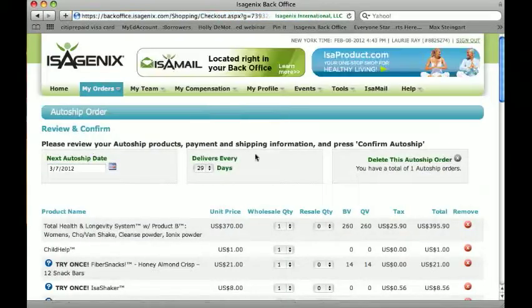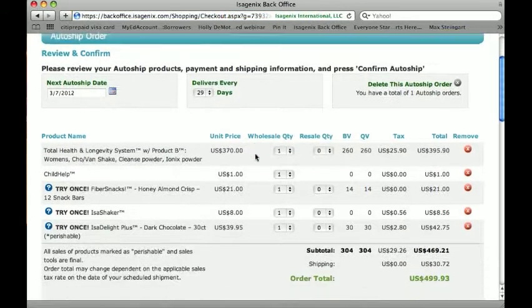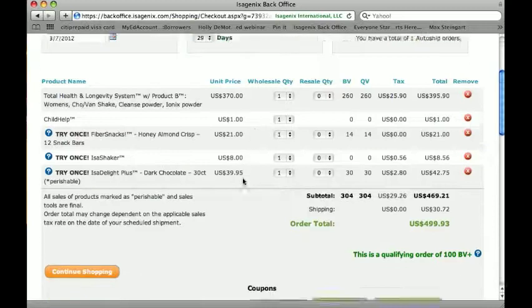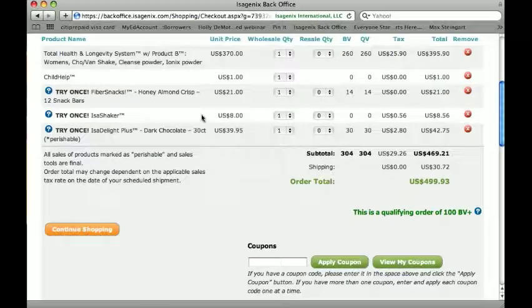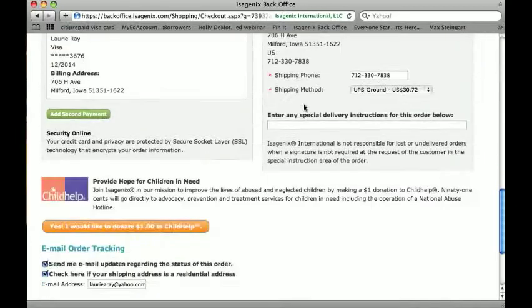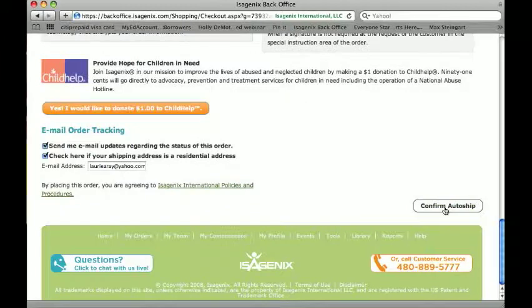And you have to choose this every time. It doesn't do it automatically for you. So there's the $1 for Child Help right there. Okay? And then we're going to scroll down and confirm auto ship. And you're set now for your next auto ship.